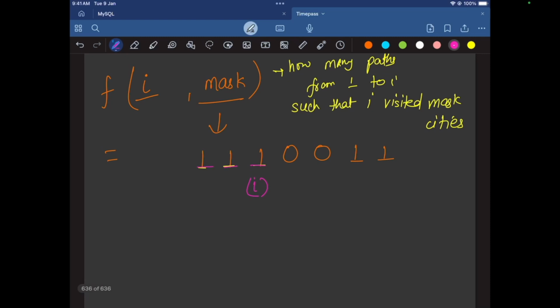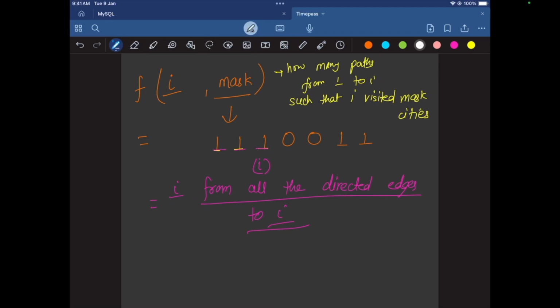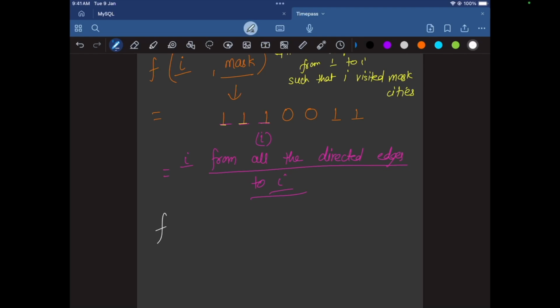I don't know how many paths there are from city number 1 to I, such that I visited mask cities. But one thing I am sure of: I will only come to I from all the directed edges to I. This is true. If there is no edge from 1 to 3, how can I go to 3 via 1? This is not possible. So I will go to I from all the directed edges to I. I will ask all my parents, from where I have a directed edge.